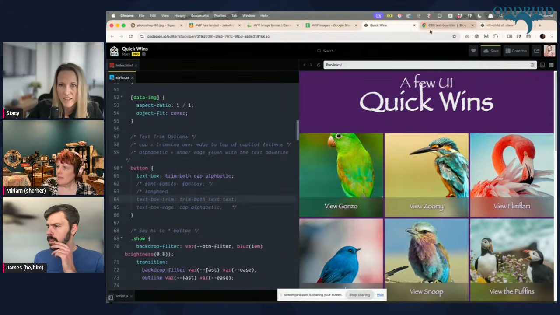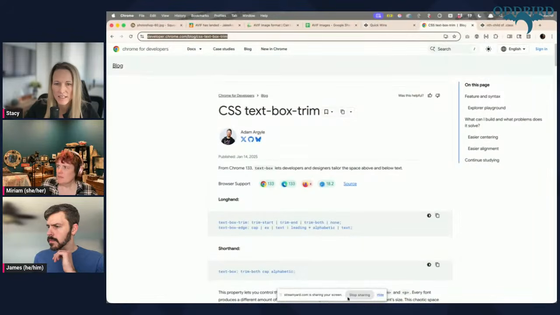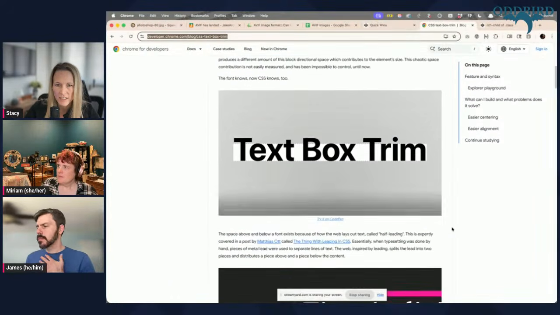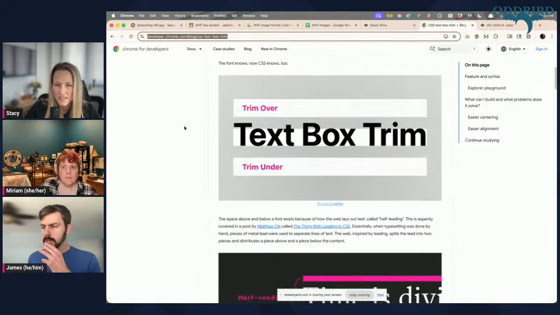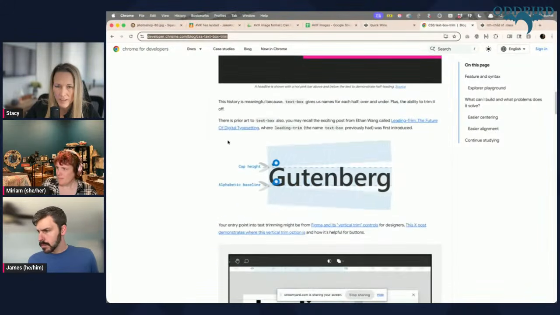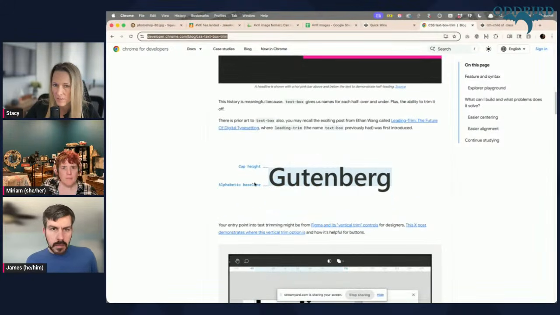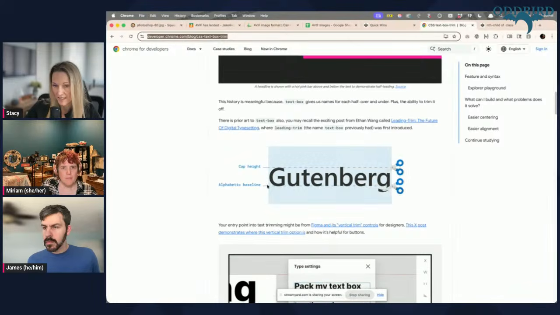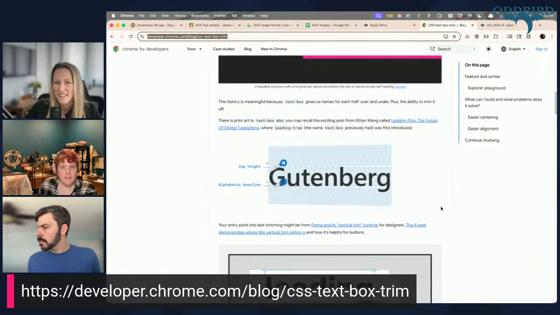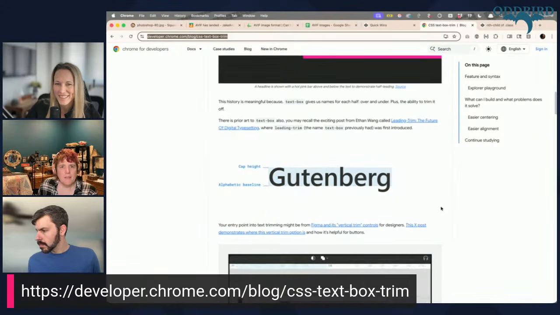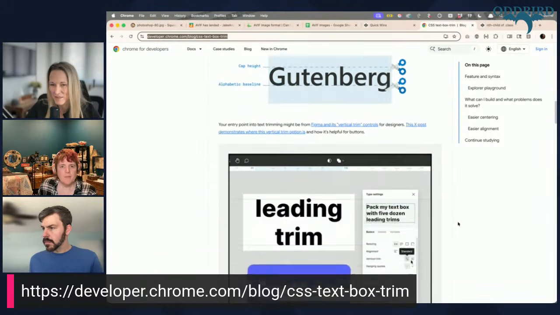You can see it better. I think Adam has a great article here that shows you how this works. This is my favorite one. So cap height will trim to the top of the capital letter, and then alphabetic is the baseline. So that's my preferred. I feel like that should be the default, but I guess text does make sense.